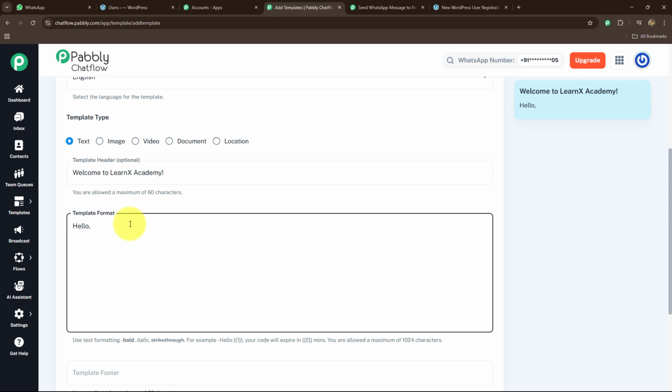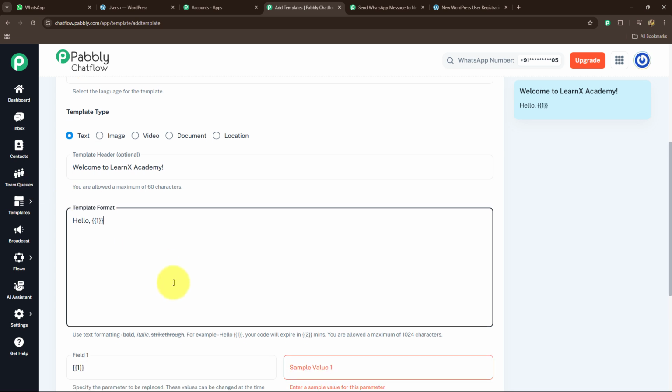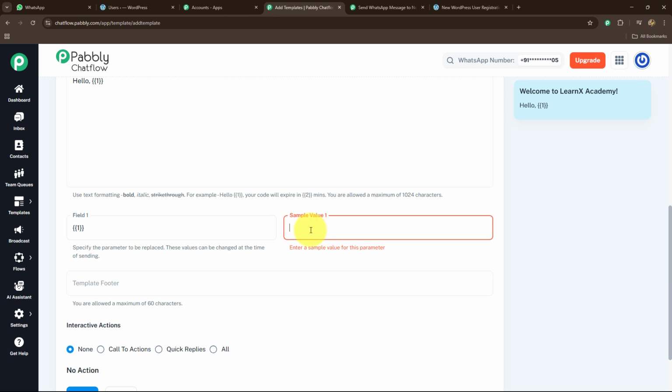Okay, so to make the name dynamic so that I can use it for each and every user separately in the customized format, I'm going to use a variable. I have used 2 curly brackets and I'm going to enter 1 over here because this is my first variable. As I have completed this variable, you can see I got a field over here where I'm going to provide the sample value for this first variable. It is for name, so I have given name over here.